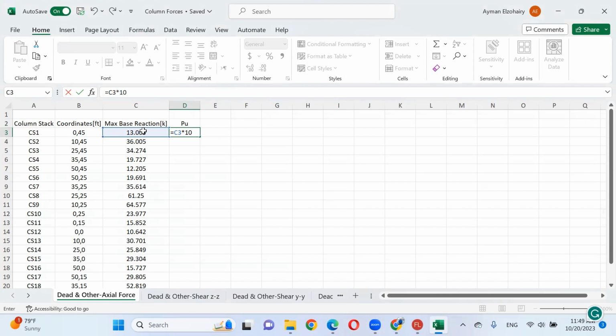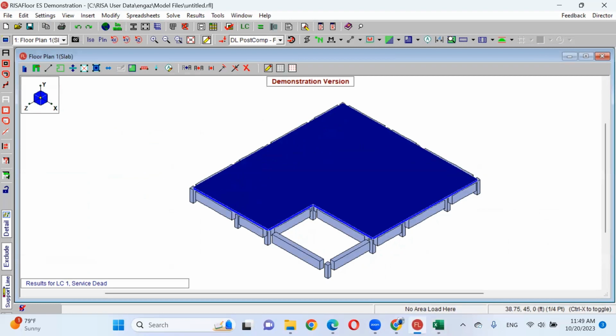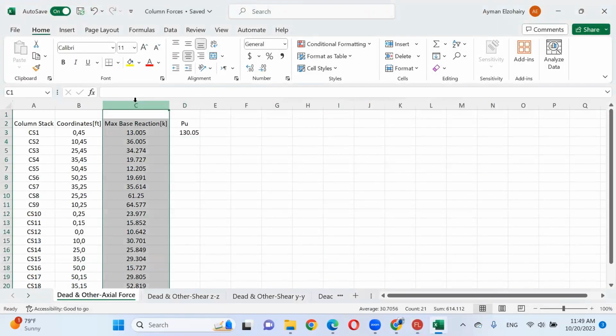If you are designing a building for 5 floors, I will write 5. If you are designing a building for 2 floors, I will write 2. If you are designing a building of 1 floor, that's enough. This is your P ultimate. I don't need to multiply with anything. That makes sense? Just keep in mind that what you did on Riza is only for 1 floor. The reactions you got from Riza are reactions for 1 floor. If you have multiple floors, I need to multiply this reaction by the number of floors in your building.